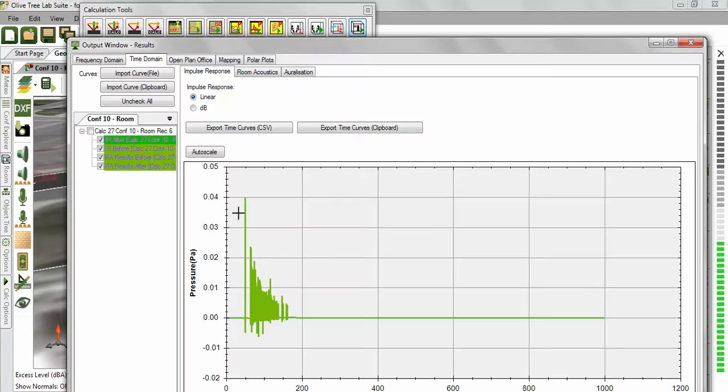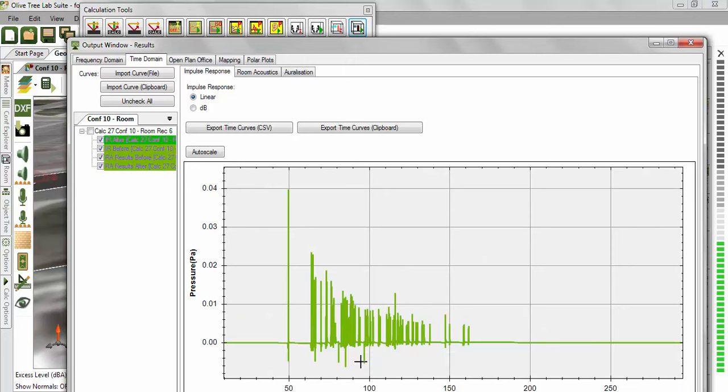In the output window, we can see the impulse response of the room under the Time Domain tab. To zoom in, just drag the mouse over the area you wish to zoom into. Results can also be exported to a CSV or clipboard for post-processing and other third-party software should you wish to do so.